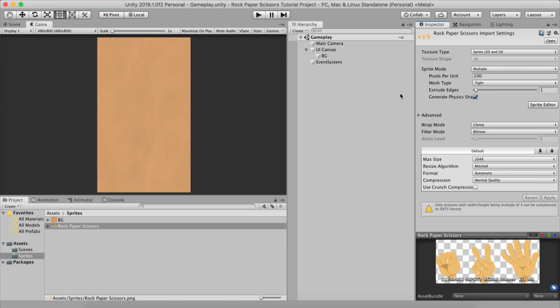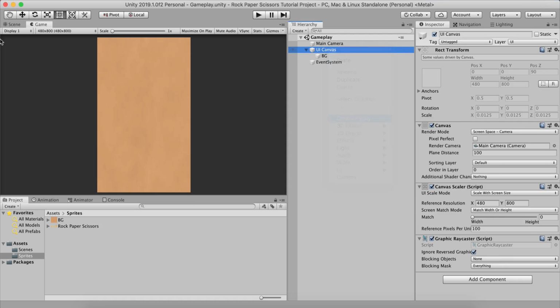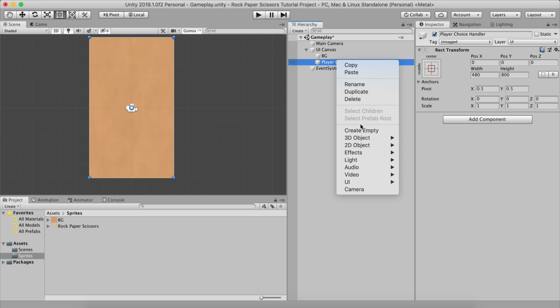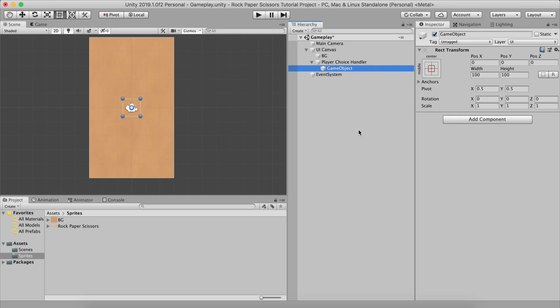So what I'm gonna do now is select the canvas and right click on it, and I'm gonna create an empty game object. Now this empty game object, I'm going to resize it, so the width is 480 by 800, so the size of the screen. I'm going to rename this one to player choice handler. I'm also gonna right click on it, and I'm gonna create another empty game object, and this one is going to be our holder. And this is the dude who is going to have all of our rock, paper, scissors.